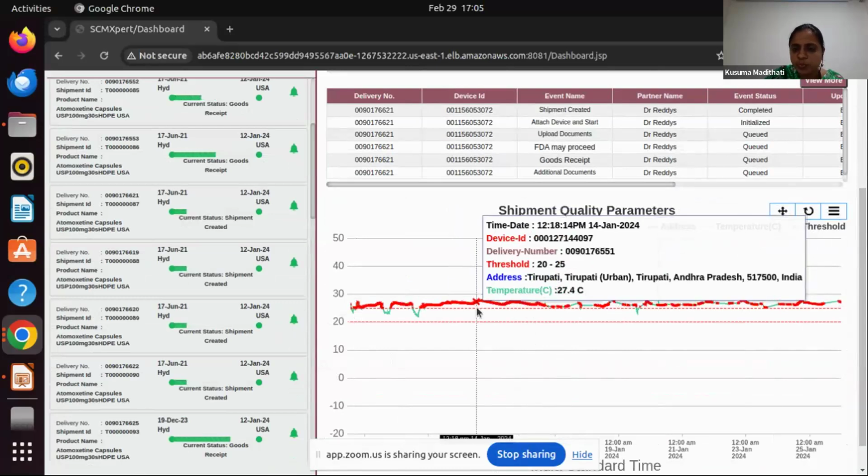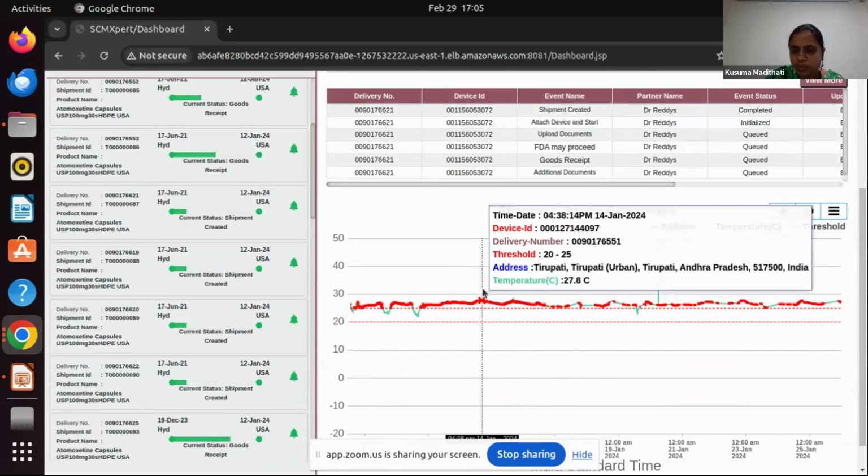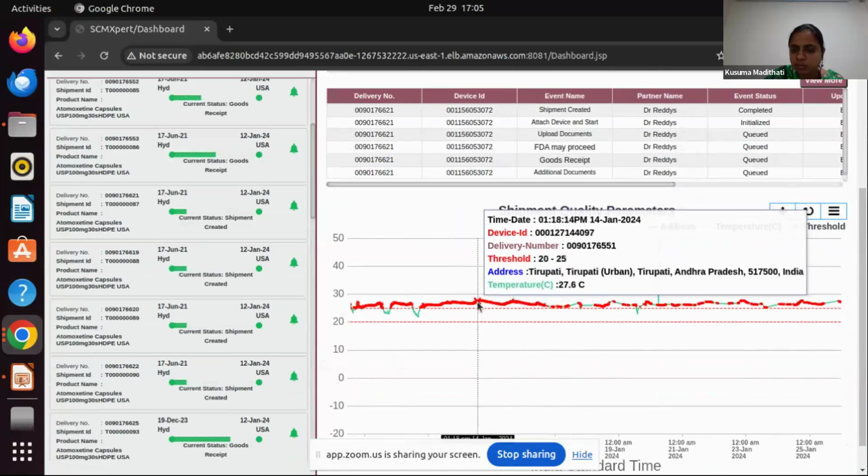If you observe here, what is the time? If you see here, it will capture the date and time, the device ID, the delivery number, and the threshold. For this shipment, we are maintaining the quality parameter as 20 to 25 degrees centigrade. If any shipment doesn't meet 20 to 25 degrees centigrade, we can raise an exception based on that. If there is any incursion or excursion values within these temperatures, it will show the address of the shipment also, where this particular shipment is, and it is in Tirupati, and what is the temperature that is maintained within the container.